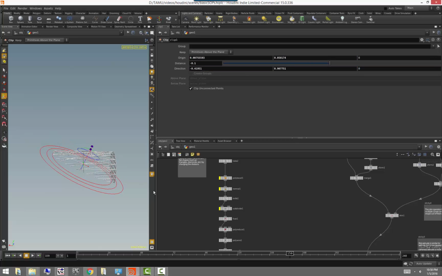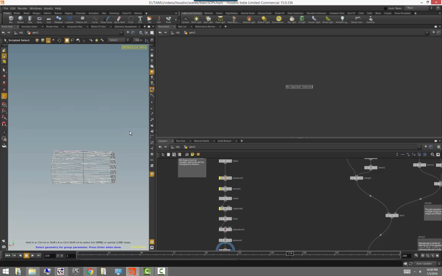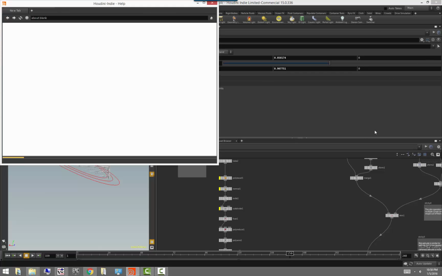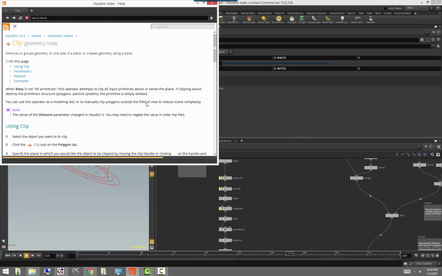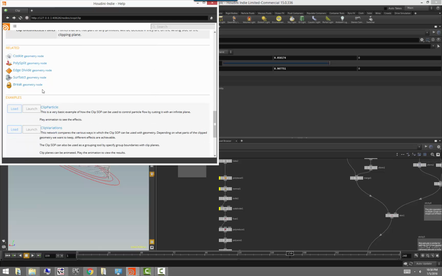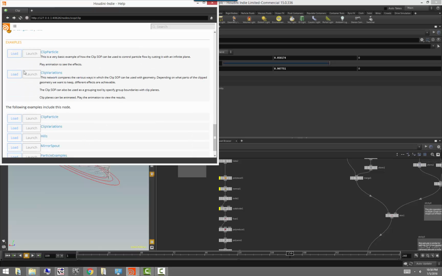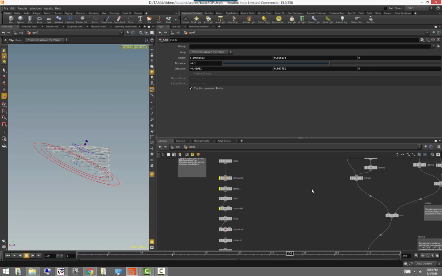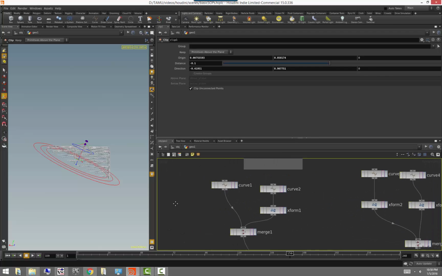Keep in mind that all of these operators will also have a group, which you can specify to say which faces you want to operate upon. Or, if you like, you can always click on the little question mark here to load the help for that particular operator. A lot of these will even have examples, which you can load to see how to use the operator. Very cool.